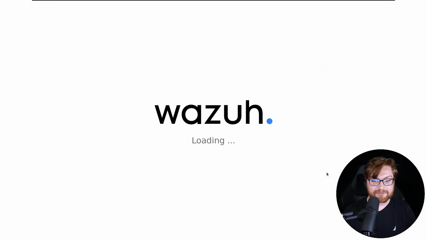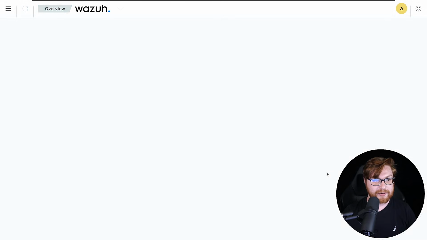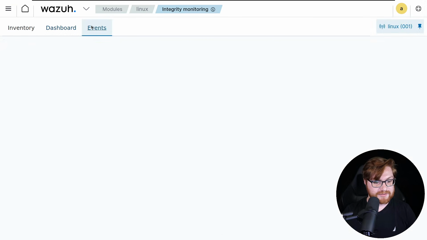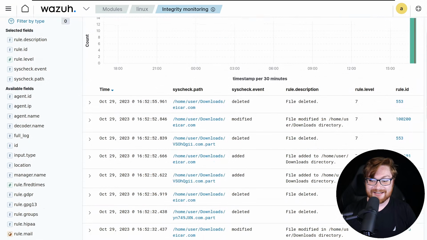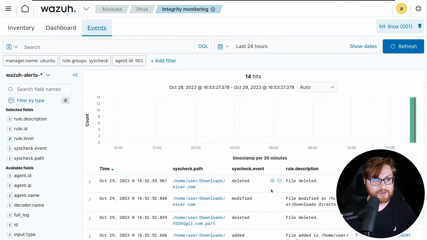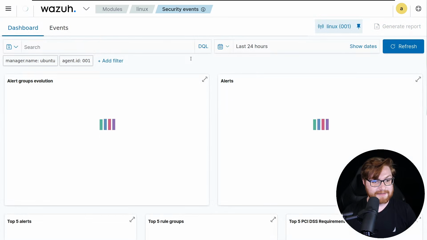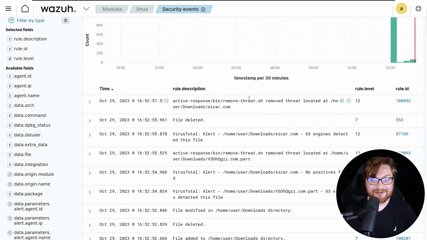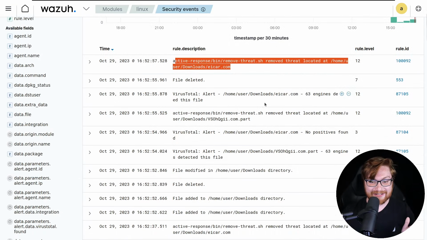Let me refresh on our file integrity monitoring page here for the agent. Here are the events getting started. Let's load it up here. And there it is. Hey, it's already being downloaded. You can see even the part files there, and they all get deleted. What do our security events tell us here? Linux agent, let's go to that pane. Look at that! Active response, remove threat, remove the threat located at our downloads eicar.com file.